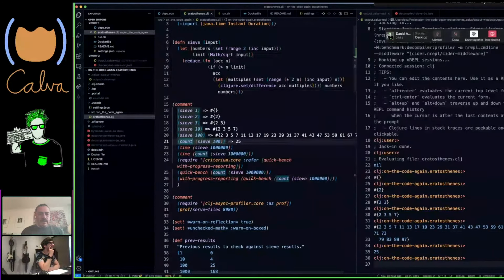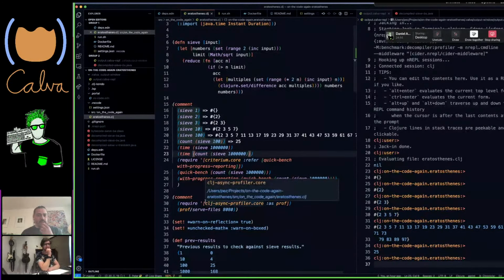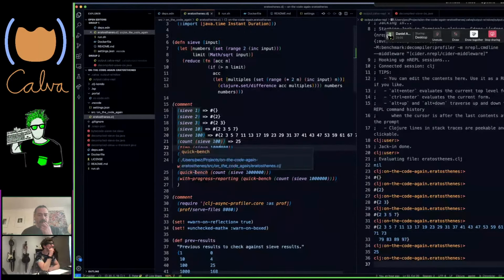And then we could try, if we sieve up to 1 million here, we could do the count of that.